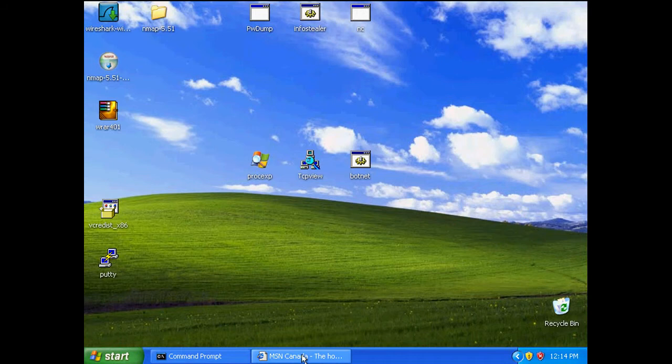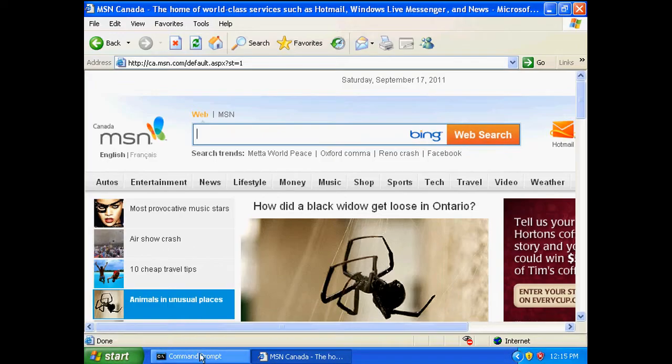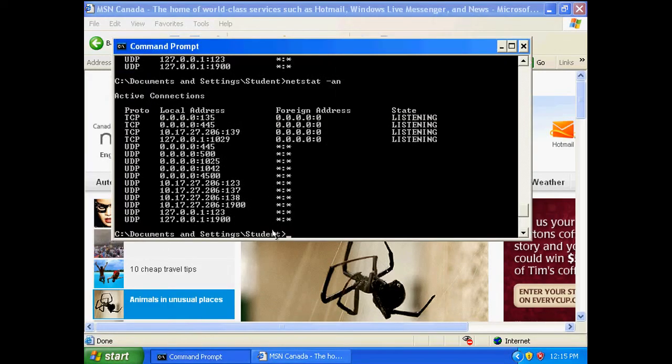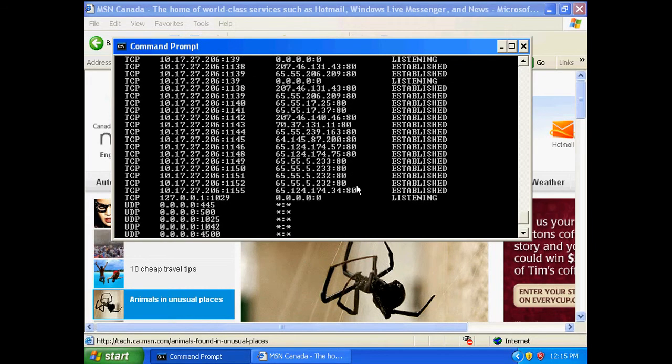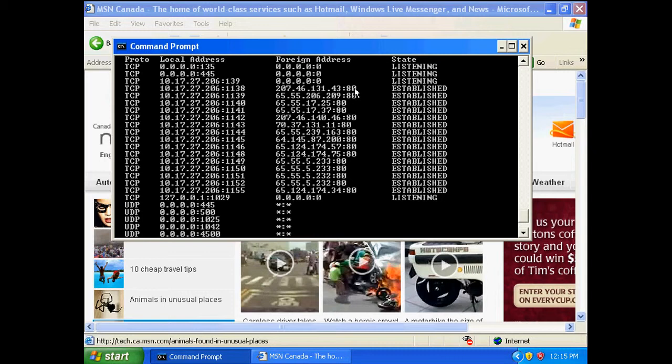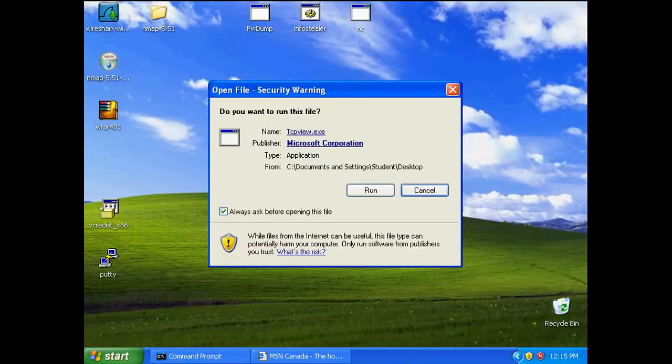Opening up Internet Explorer, we make a connection and we'll check it out in the command prompt. Same command, and now we can see we have a whole bunch of remote connections. This is our IP address, and most of these connections, if not all, are to port 80 HTTP.